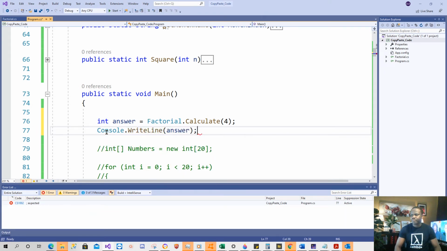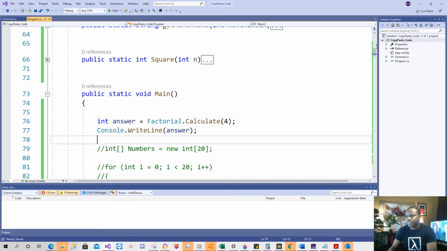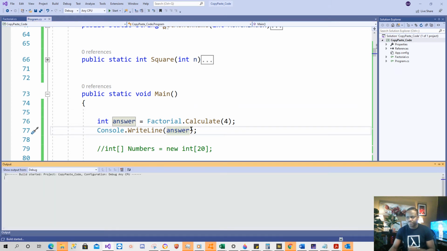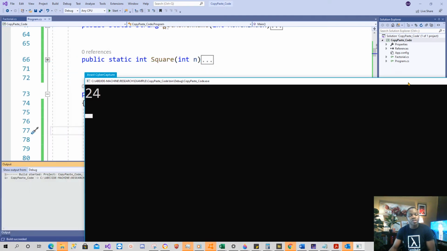What I have done here: if calculate was a method in this class, I wouldn't have to call the factorial class. However, I'm calling the factorial class right here and saying dot, meaning, what is in this class? If you move the mouse around, you can see it also shows you it's a class. That orange icon is a class, and this one is a method. Methods have an icon like a purple box. Let's see what we get from that. As you can see, the answer is correct, 24, because 4 factorial is 24.